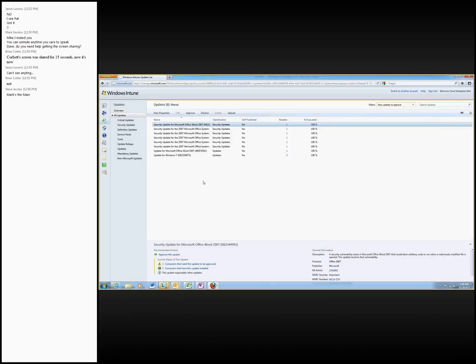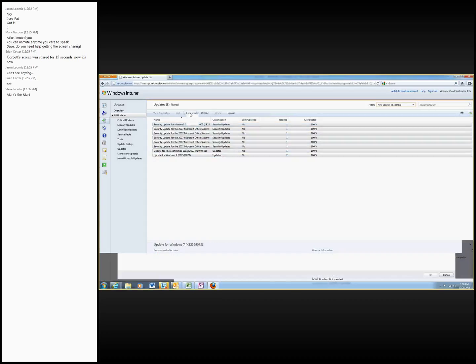It looks like I may need to approve those. I have one machine, obviously, that has Office 2007 in my environment. If I didn't have any Office 2007 in my environment, this wouldn't show up. This knows about what's in my environment and is only going to show me the updates that I actually need. So I could actually go and take these updates and approve them right now if I choose to.